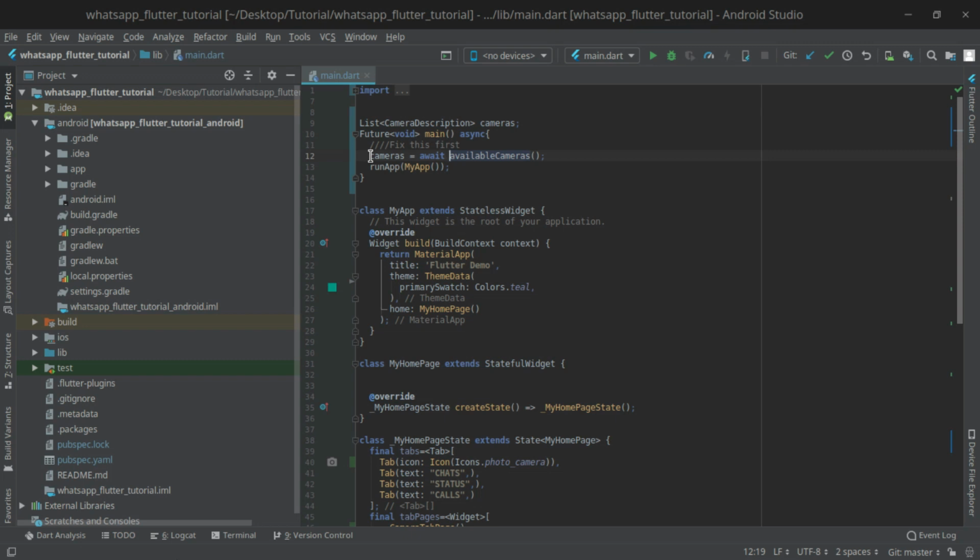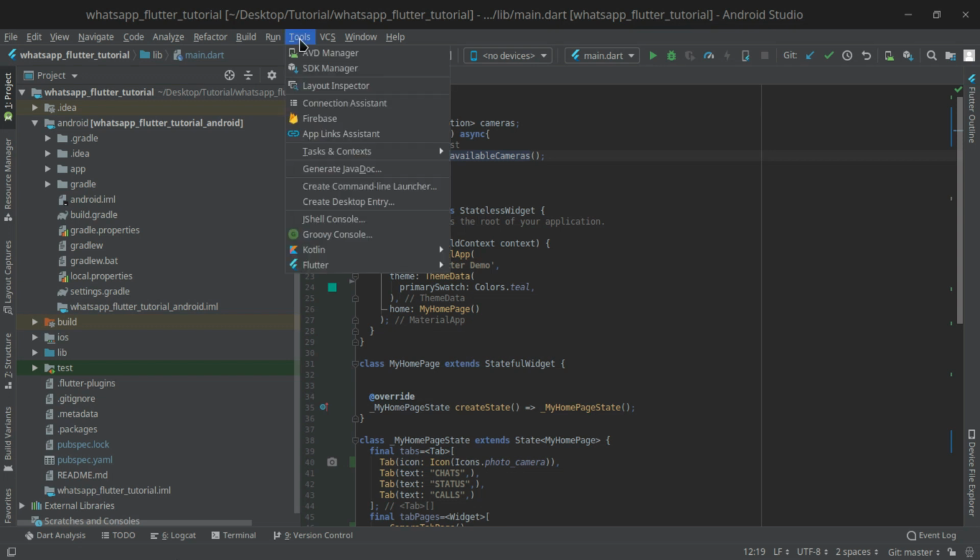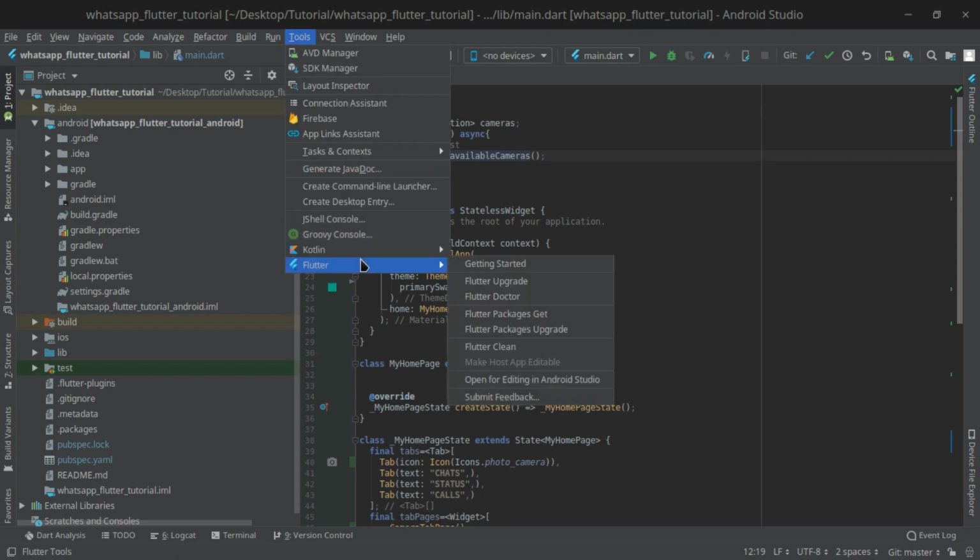On your Android Studio, which is kind of advanced in Flutter development compared to VS Code, so I'm going to use it for this video and any other technical video that may require its intensive use. Just go to your Tools. While the project is open, go down to Flutter. Make sure you're using the latest version of Android Studio. Go down to Flutter and open the command, Open for Editing in Android Studio.